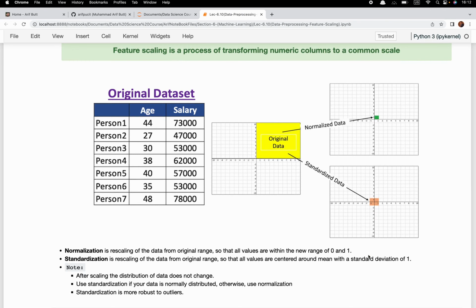Another important point to keep in mind is that after scaling, the distribution of the data must not change. A natural question that might come to your mind is whether we should use this normalization technique or this standardization technique in order to scale your data. Well, remember, as a thumb rule, use standardization if your data is normally distributed, otherwise use normalization. Moreover, this standardization technique is more robust to outliers, and soon we will practically see this.